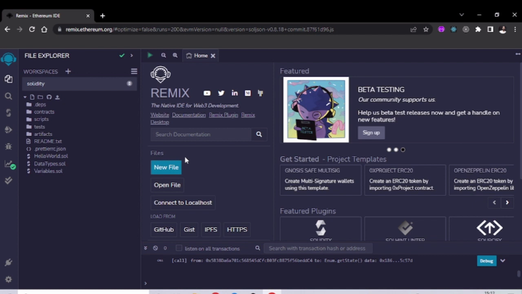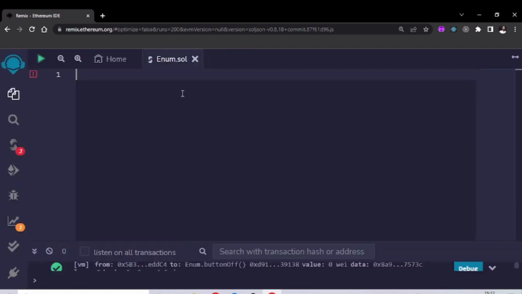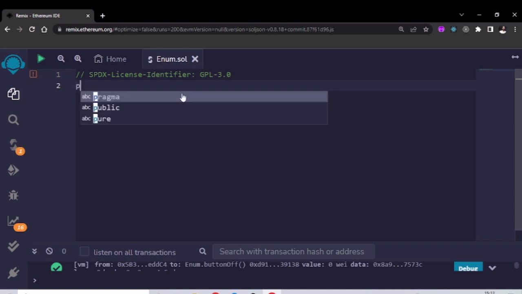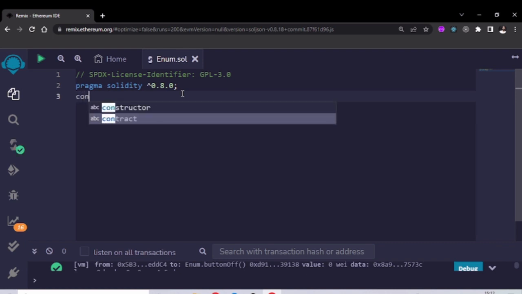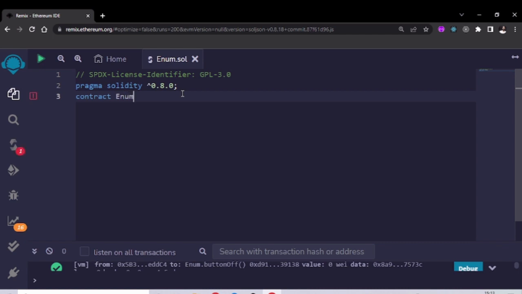Okay, so let's first make a file, enum.sol, for Solidity. And as you already know, first of all we need to specify the license within the comment section. Then we need to start with pragma solidity, and then specify the version 0.8.0, and then we need to start with the contract keyword itself. Okay, and then we need to specify the name. I'm taking the name Enum.